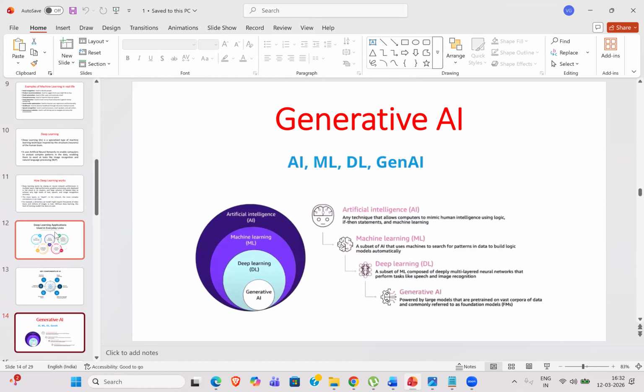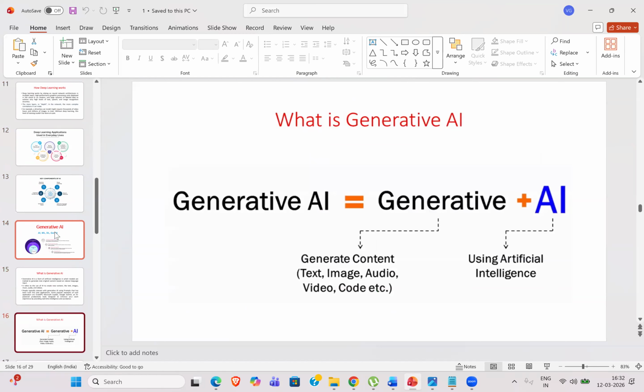We'll be diving deep into the concepts of generative AI. Generative AI is a kind of AI which is powered by large language models that are pre-trained on vast amounts of data and which commonly generate some kind of user-defined content. If you elaborate it, it is generative plus AI. That means you generate using AI. But what do you generate here? You generate user-defined content, especially in the format of text, image, audio, video, and code.